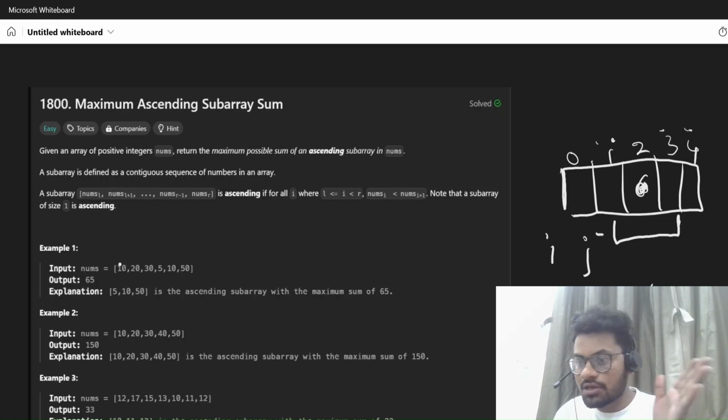So a subarray is a contiguous part of an array. 0 can be a subarray, 1 can be a subarray, 2 or 3 or 4. So individual elements can be a subarray. 0 1 can be a subarray, 1 2 can be a subarray, 2 3 can be a subarray, 2 4 and so on. Contiguous elements can be a subarray.